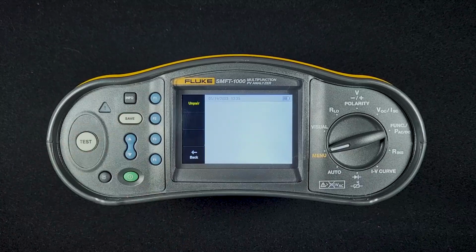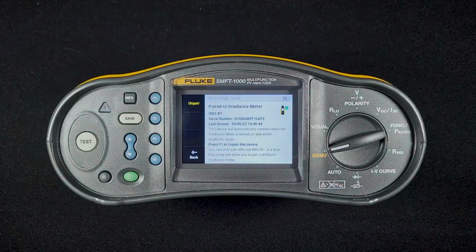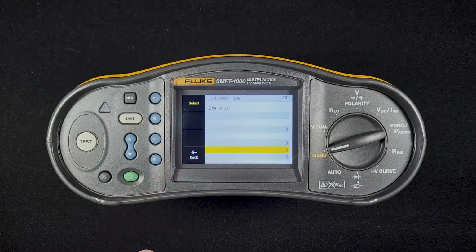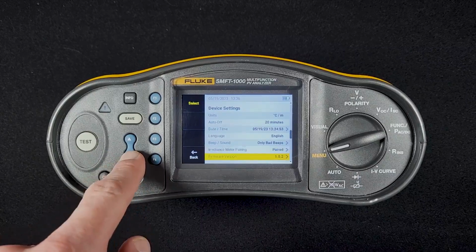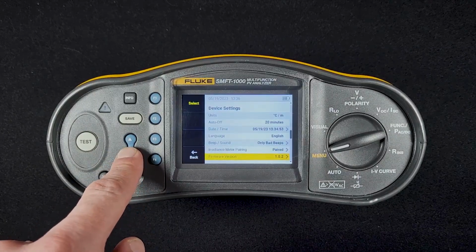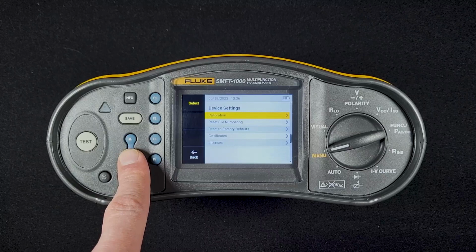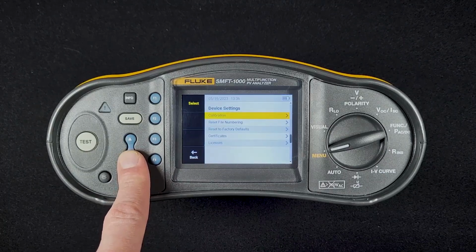This is really important if you have multiple SMFT-1000s and happen to grab the wrong IRR2, which is our irradiance sensor, or if your irradiance sensor breaks and you have a different one and you want to repair it. Right now I have the IRR2 that came with the device paired to it. I could unpair that and pair another IRR2 if I needed to. I can check my firmware version. Currently I have the most up-to-date firmware. Calibration is for when you send it back to the factory and calibrate it.